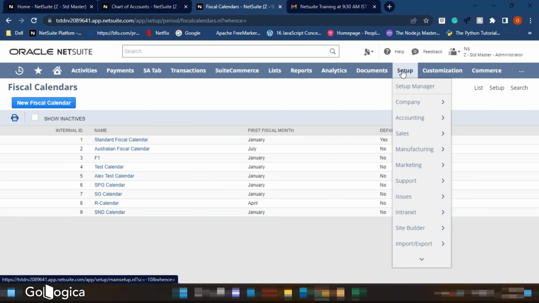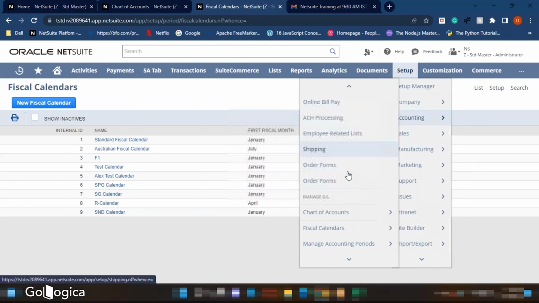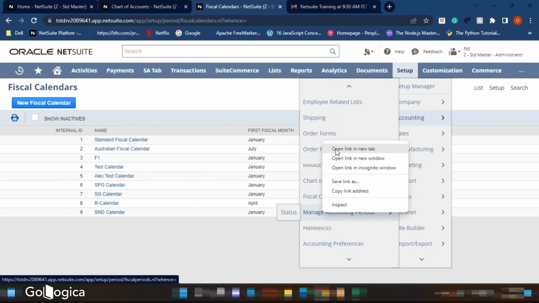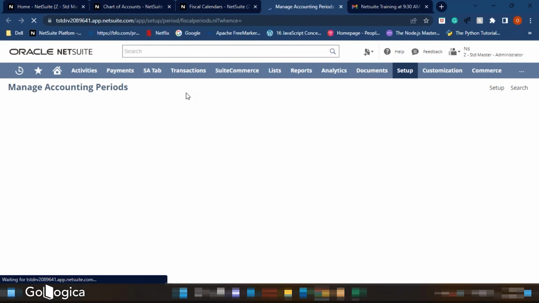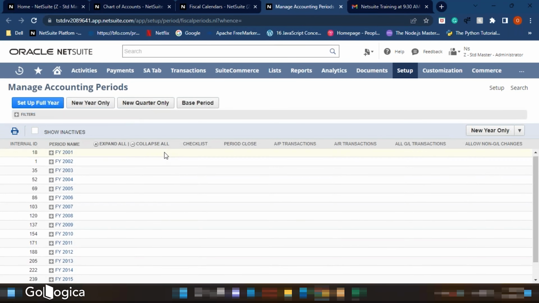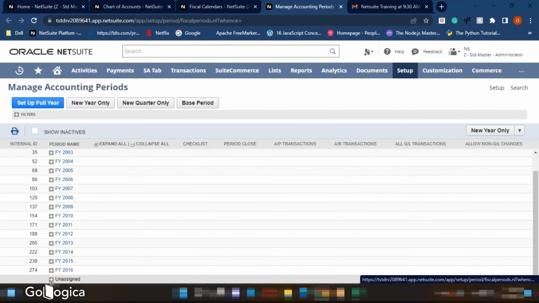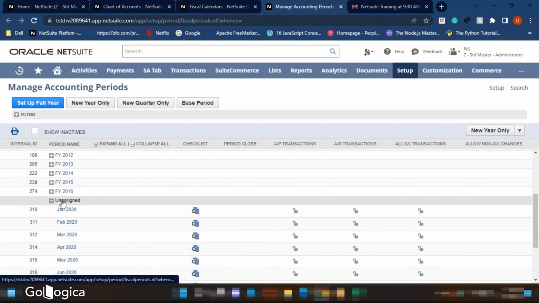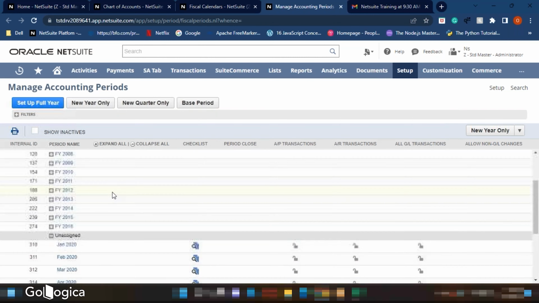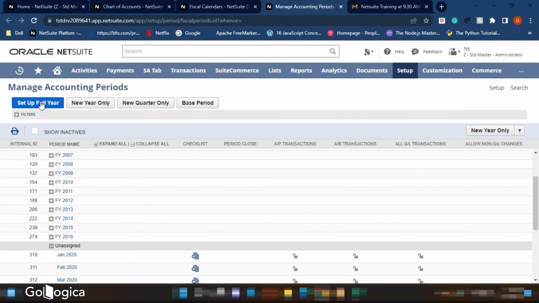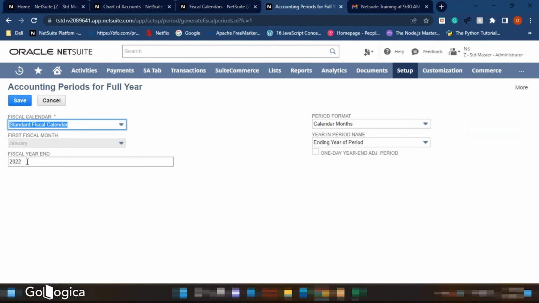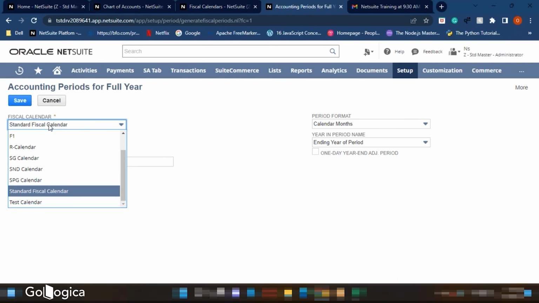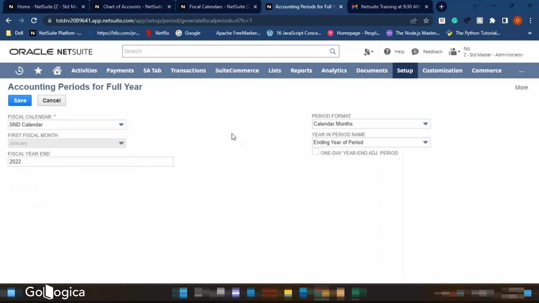Then you go to setup, accounting again. Now we will work on managing the accounting periods. Over here in the accounting period, you create the financial year. To set up a full year, you need to click on this. Then you need to tell what year you are creating a fiscal calendar for, and what your first fiscal month is. And here you can choose the fiscal calendar that you have created, S&D calendar.